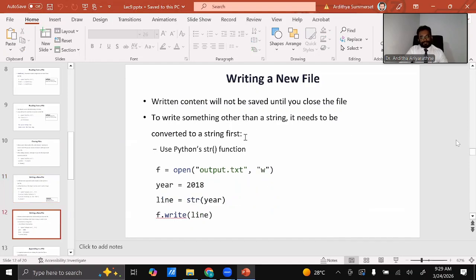Here. Now, I told you that just like reading, writing also, if you want to put something inside the file, it must be in string format. If we have data which is not in string type, we have to convert it before.